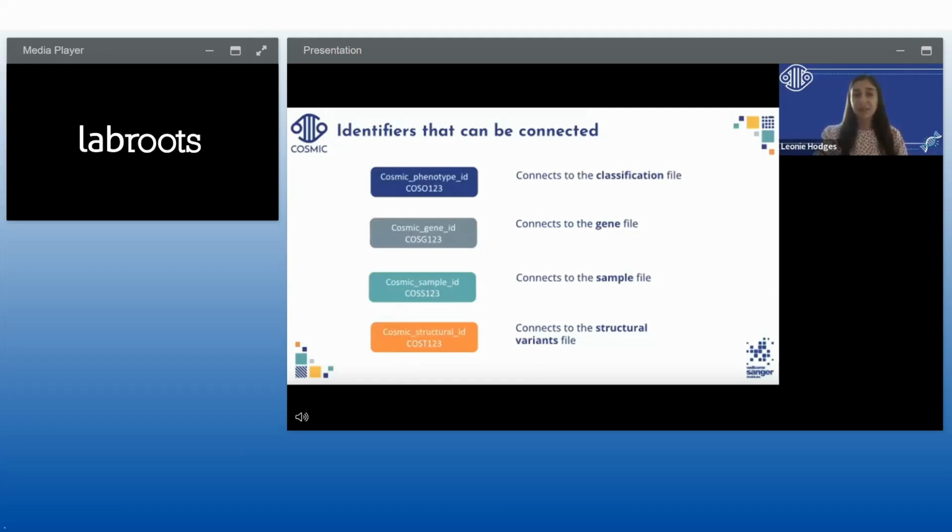For example, with the sample file, we now have COSS ID. And again, this ID is actually a variable on the website too. So now it makes things a lot easier. If you find a sample ID in the downloads, you can input it on the website and get more information. So that's all the identifiers that can be connected right now. But there's also things like PubMed IDs that can be connected, which of course is bringing together external resources too.